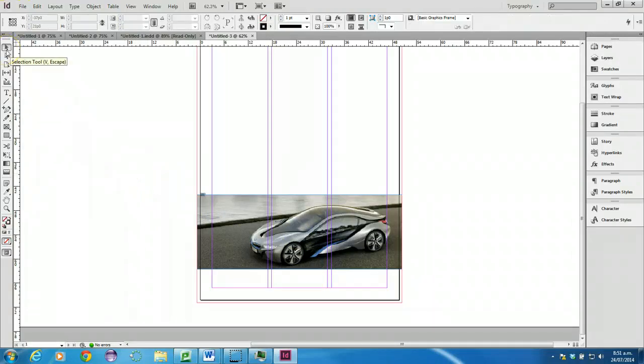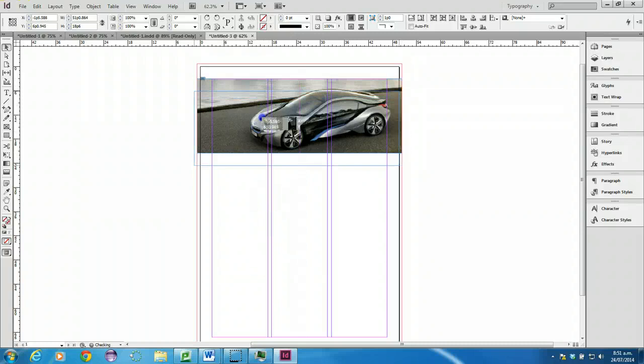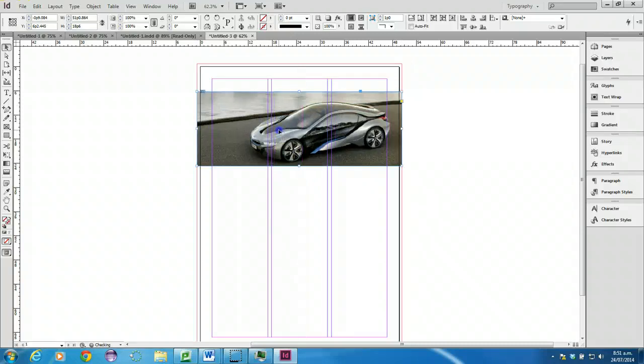Now notice that I've done all of this with the selection tool, the black pointer. Okay, so what the black pointer does, and you can get to it by hitting Escape or V, is it allows you to move objects around the page. It allows you to change the size of a frame.